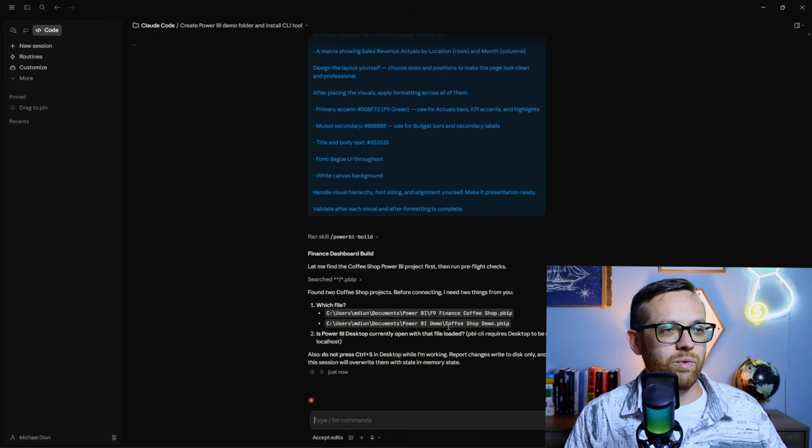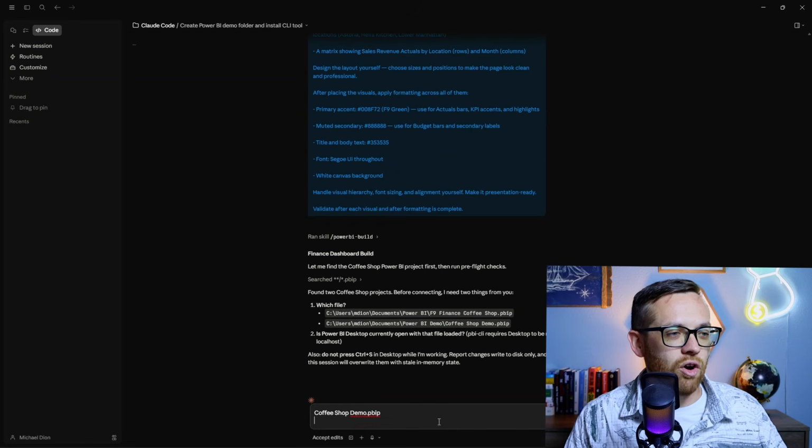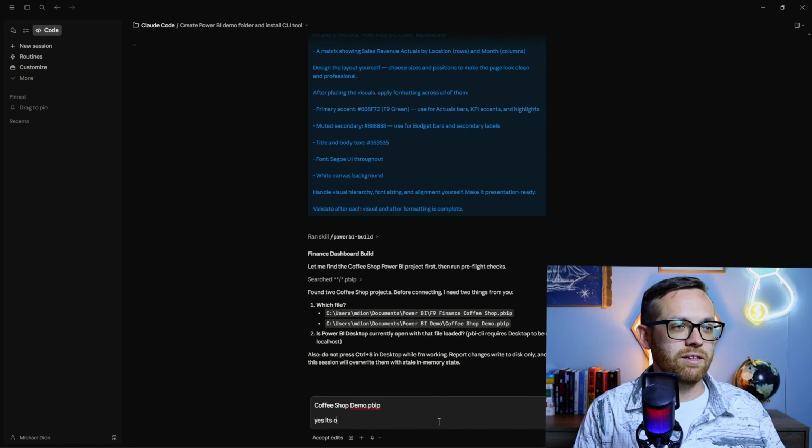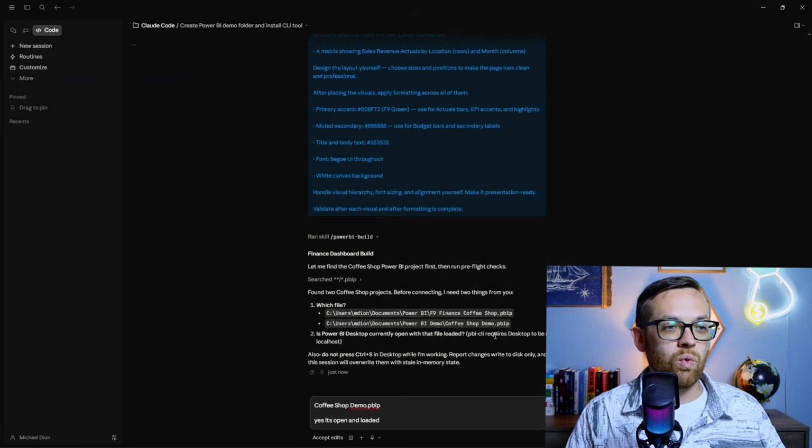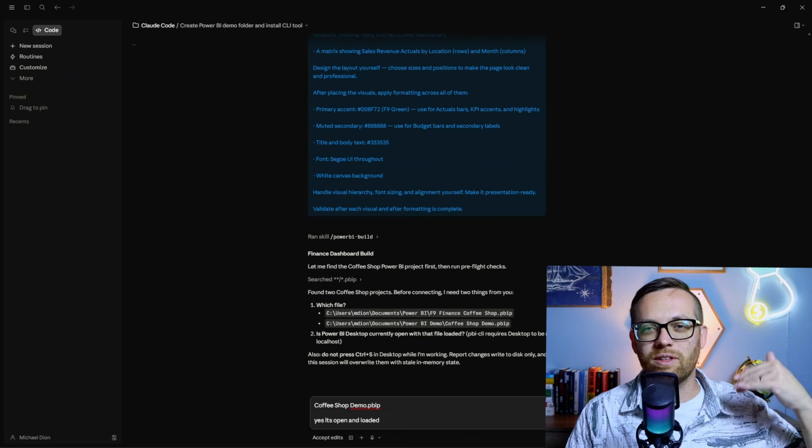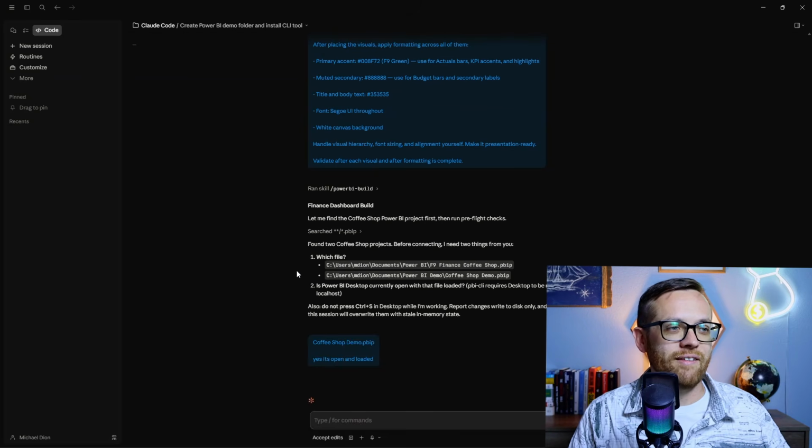All right, it wants to confirm which one we want. We're going to want this one right here. And then, is it currently open? Yes, it's open and loaded. And note this, the tool requires Desktop to be running. It connects via localhost, and so we've got it up and running, and that's what the first step told us to do. So we'll send that away.